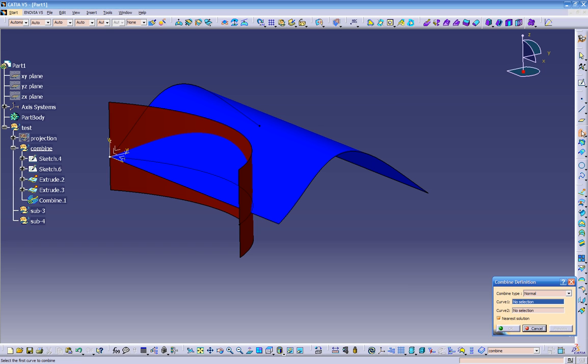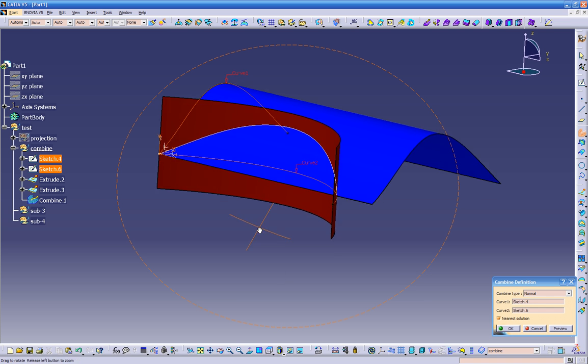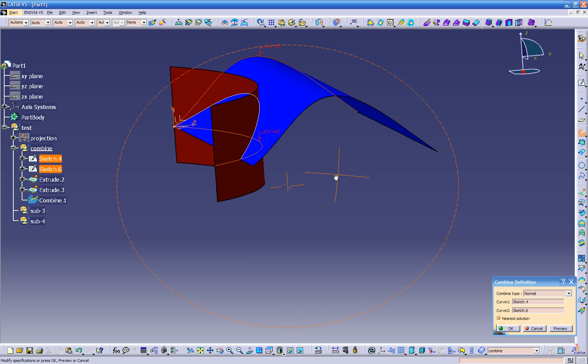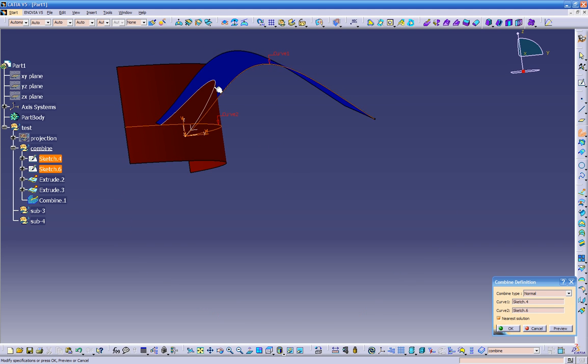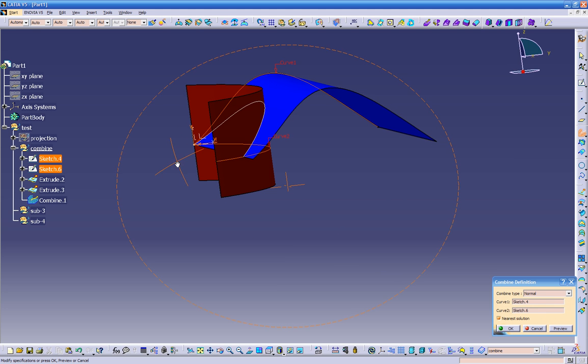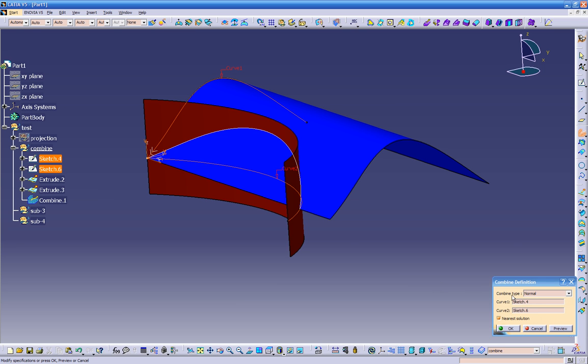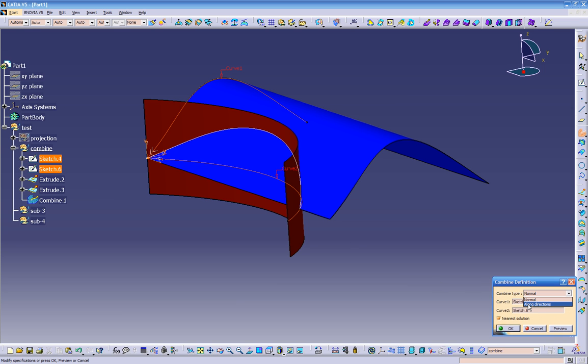Okay, so let's go back to this combine icon. Let's select again combine sketch number 1, which is this, and sketch number 6, which is this. Let's do a preview, and there is our curve right there, the intersection of those two curves. So the reason I created the surfaces is just to make it easy to understand. And we got the same option. We can go along the direction. Also, we can change the direction of the projection, so it works the same as the first projection that we just used previously.